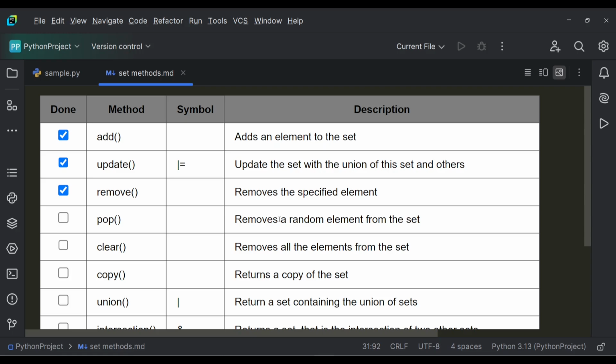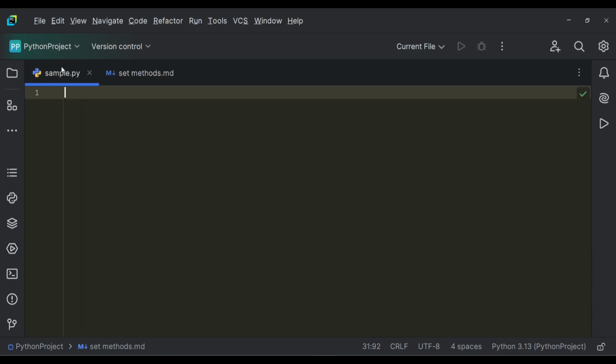So how is it different from remove? In remove, we provide the item which needs to be removed from the set. But here we don't have to provide anything. We can just call pop and it will remove a random element from the set. So let's check that with an example.